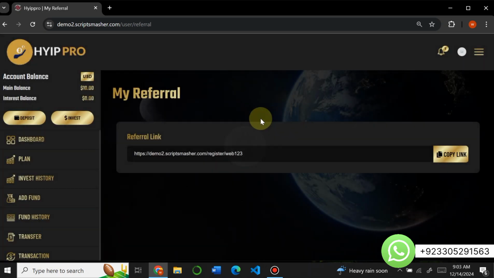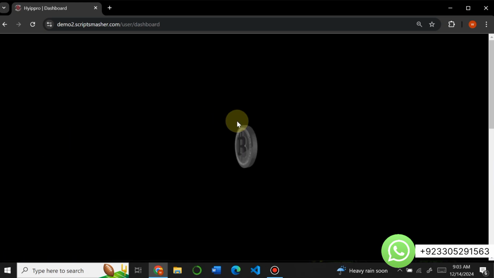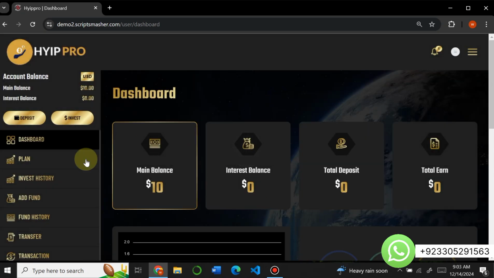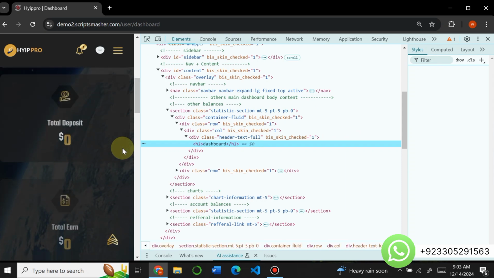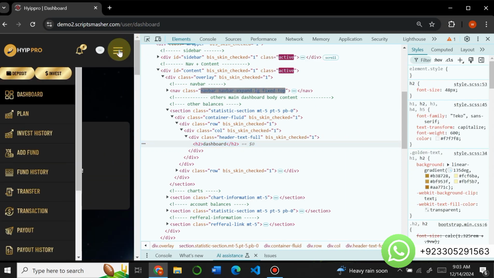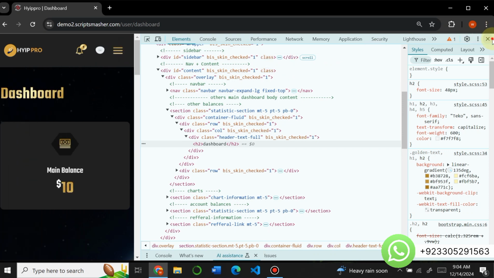So user can see all its referral in this section. So this is all about the user panel of this website. Let me show you how it looks in mobile. It's mobile friendly, so mobile users can also easily use this on mobile phones like this.